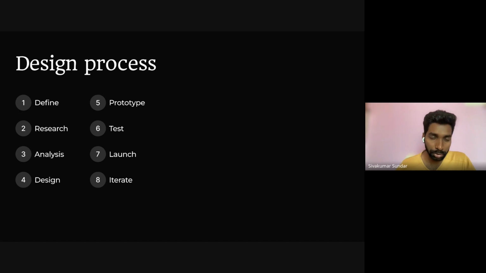So during the analysis phase is where we build out personas. Personas are nothing but the target users that you're building the app for. Okay, you build the personas. Next, you write user stories. What are user stories basically?